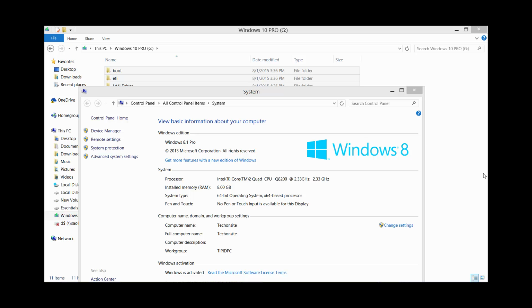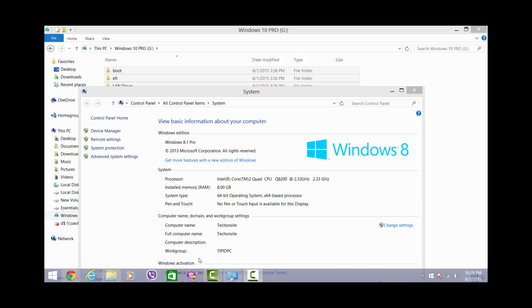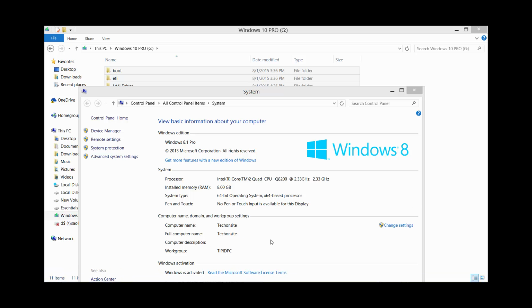So this is my current hardware. It's an old school PC. It's running on a quad-core 8200 at 2.33 gigahertz. It has 8 gigabyte RAM. It's a 64-bit Windows 8.1 operating system, and this is activated, so I can upgrade it to Windows 10.